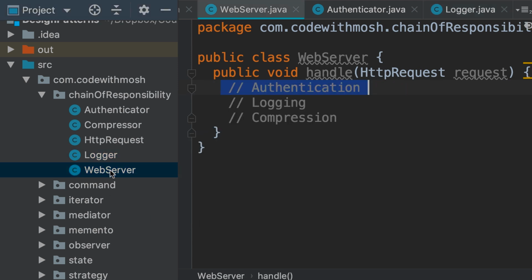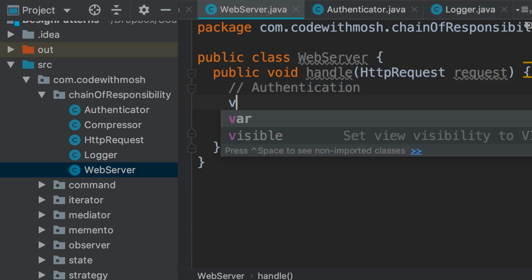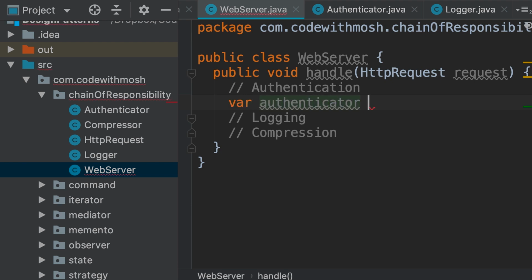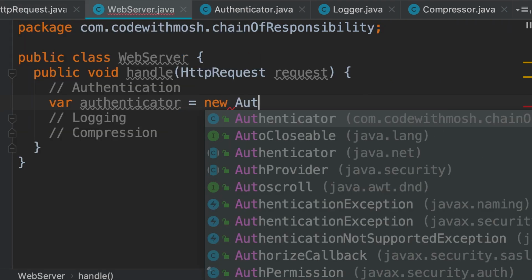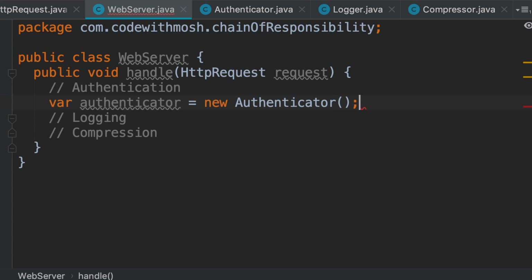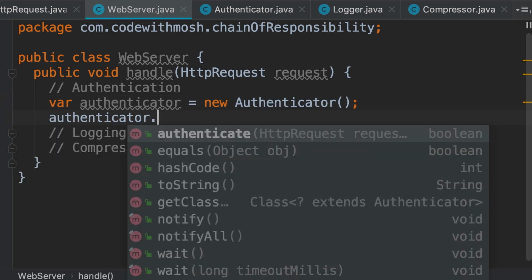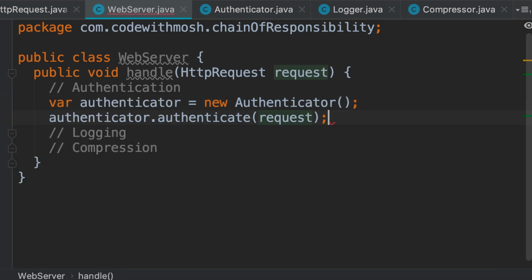We can go back to our web server and use these classes to handle this request. So we can create an authenticator object over here, new authenticator, and then call authenticator.authenticate this request. Now the problem with this approach is that because of this new keyword, this class is tightly coupled to this implementation. To solve this problem, we can extract an interface from this class and have our web server talk to an authenticator interface.